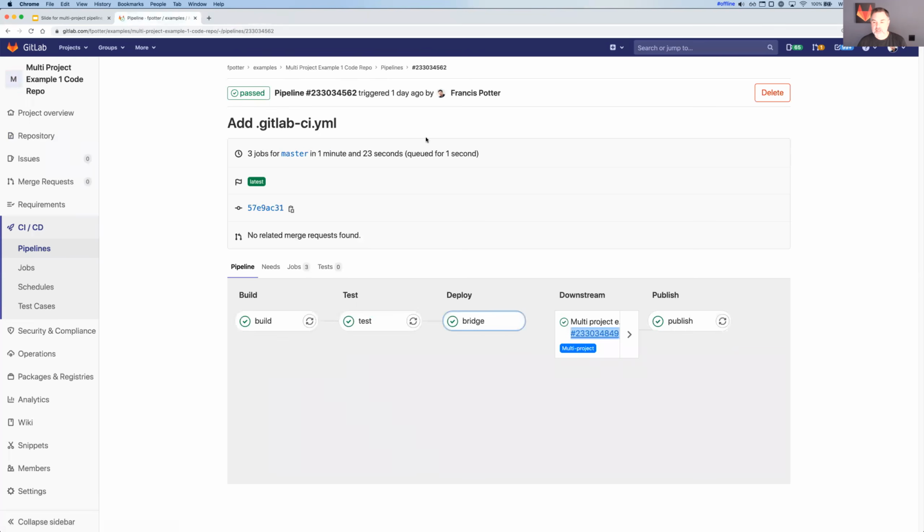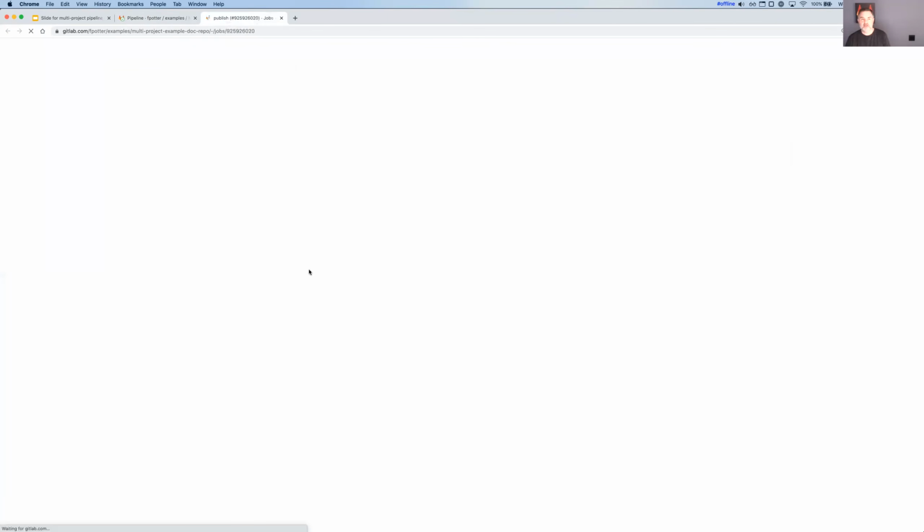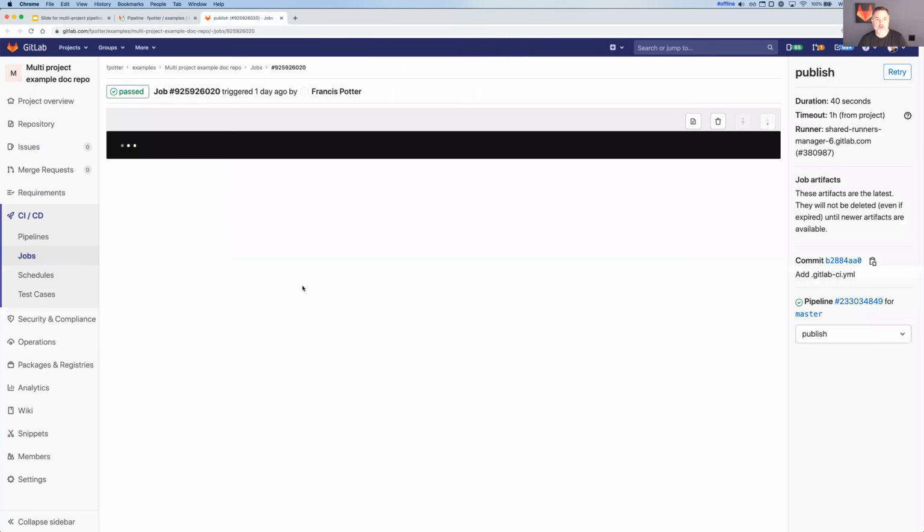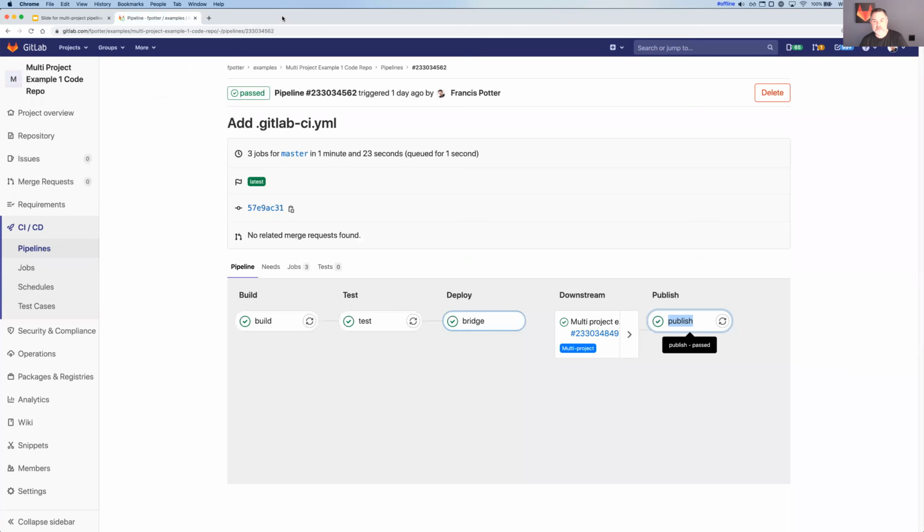But you don't even really need to do that, because if you click here on the job, you can go directly to the job trace for that particular job in the downstream pipeline. And so you can move around directly within the jobs from the master pipeline view. Not sure why that's taking so long to load, but I'm not going to worry about it.